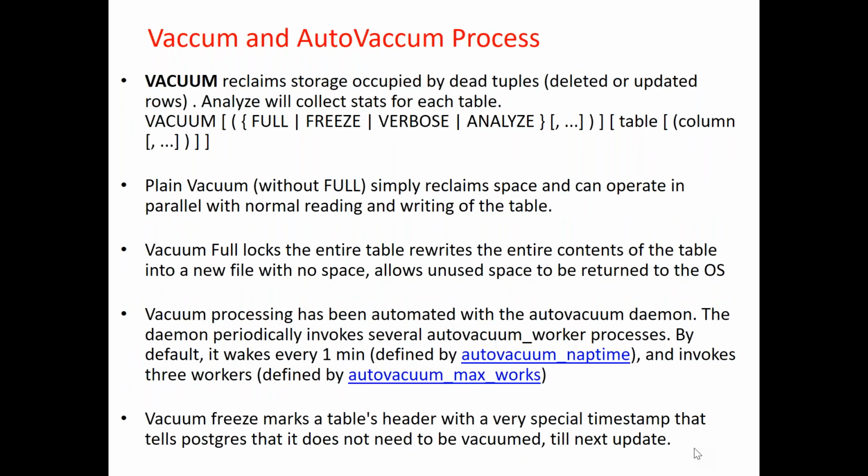What are the three workers? It invokes three workers defined by autovacuum_max_workers, meaning three parallel processes. I see, three parallel processing.